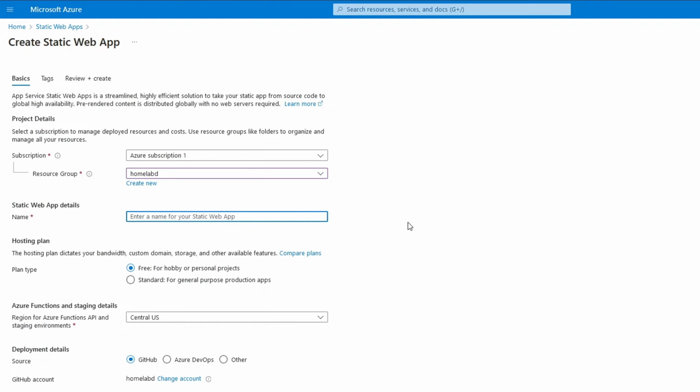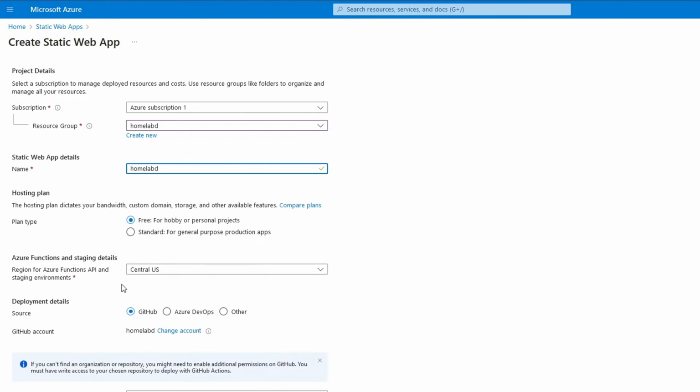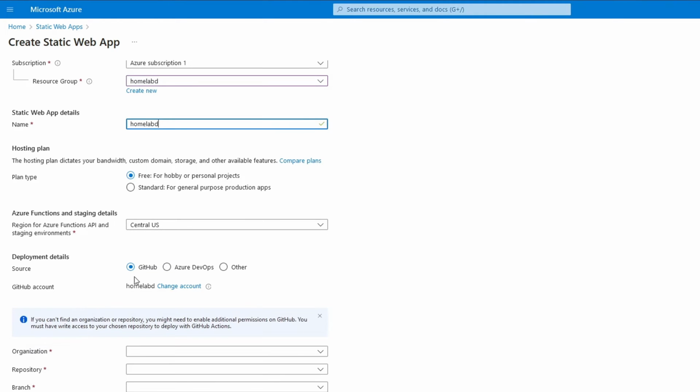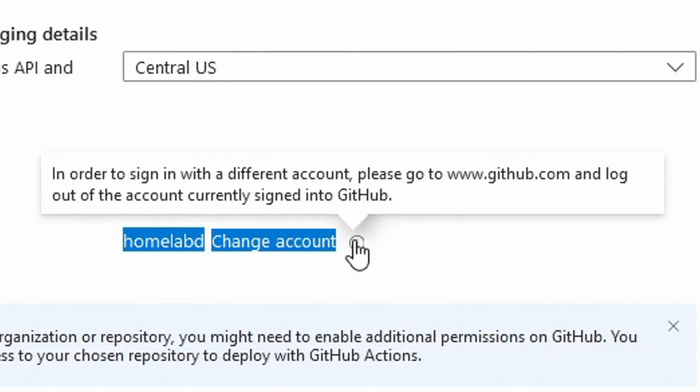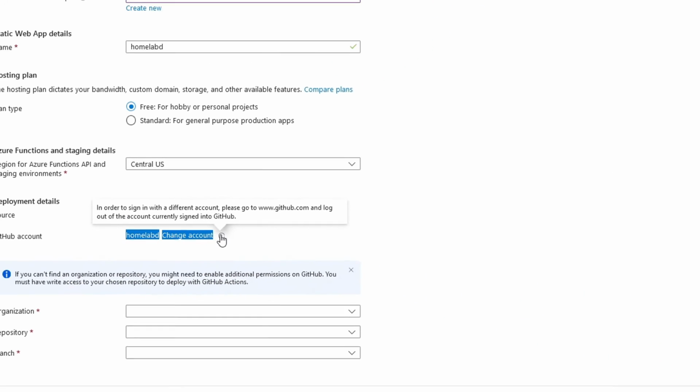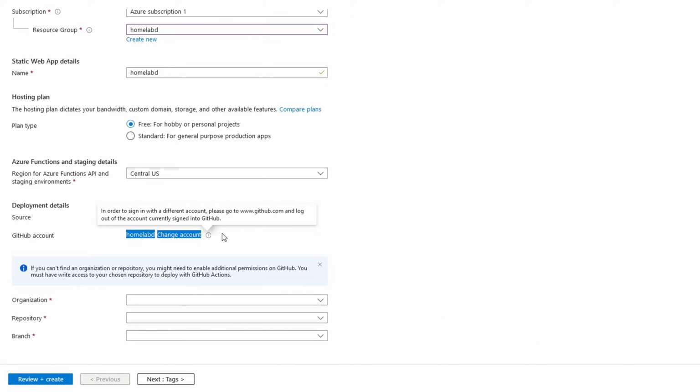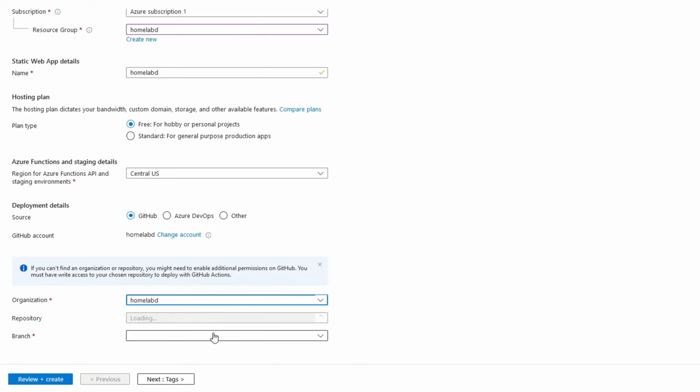For the static web app, I'm also going to name it Home Lab. And for the plan type, be sure to hit free, unless you want to be charged money. Now, under deployment details, you can see that I have GitHub selected. Now, remember when we created that GitHub repo earlier? Right, so we're basically going to integrate GitHub into our static web app.